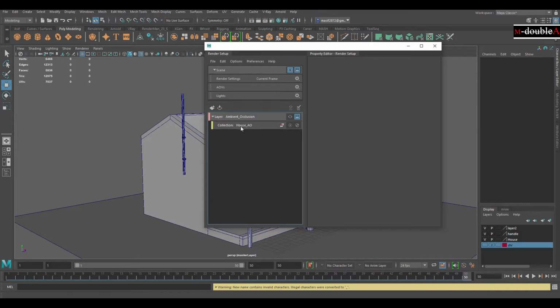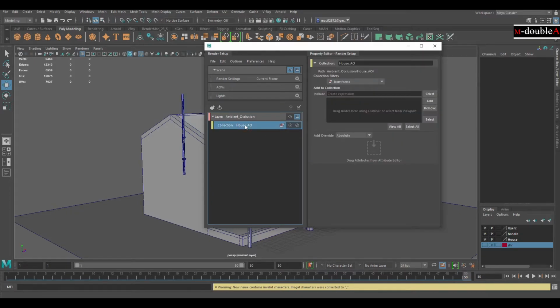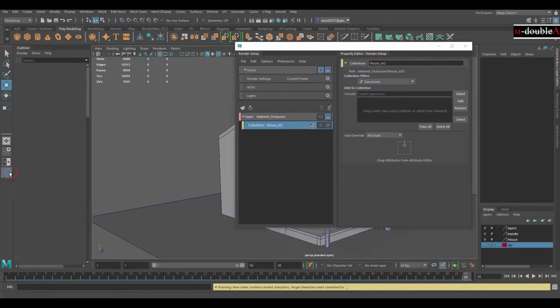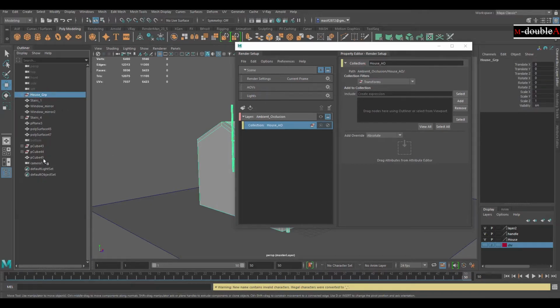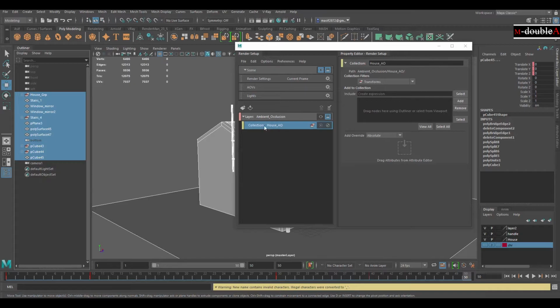If you click on this collection, you can see options like collection filters, add to collections and everything: add, override, absolute, relative, and other things. You just need to click on add. Okay, if you click on add, then nothing is added yet. So you just need to open the outliner and click on everything you are going to add to this collection.